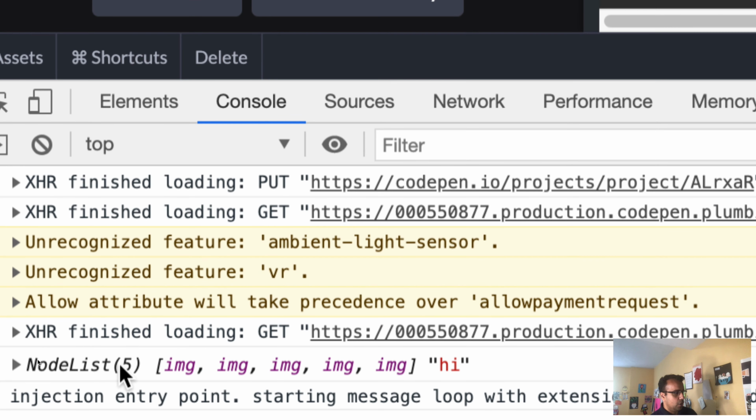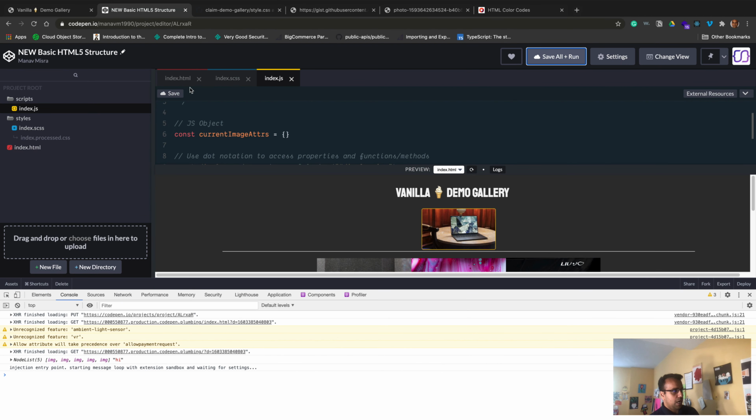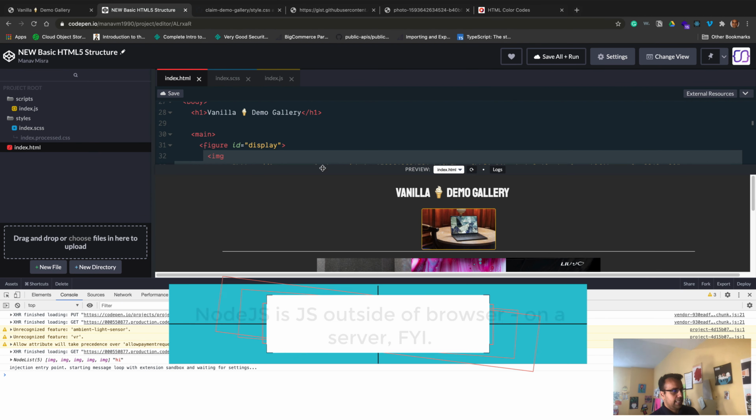And look at that. We get this thing called a node list back. So node, first of all, has nothing to do with Node.js, if you've ever heard of Node.js. Nothing to do with that. But in HTML, JavaScript looks at each of these things in our HTML as nodes. So this is an element node. Here is a text node. All of this text in here.